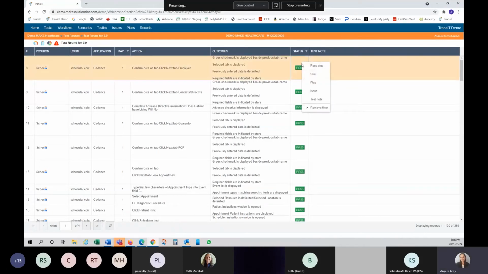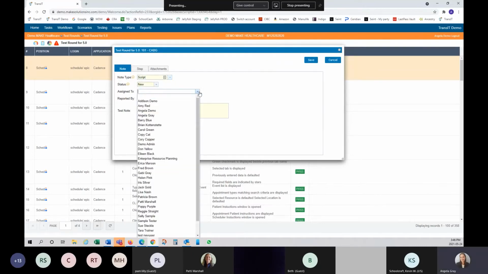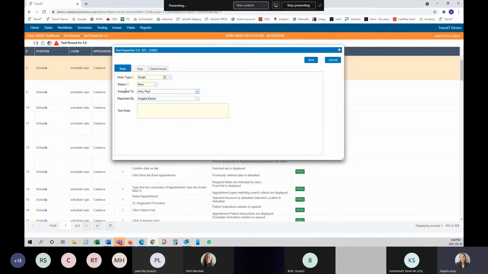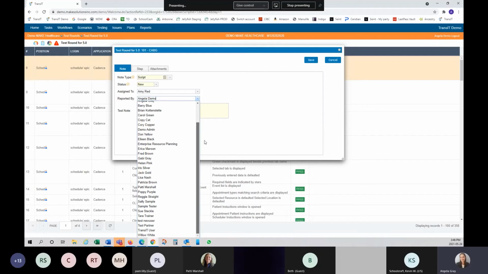I'm going to right click here and I'm going to do a test note. I'm going to select my note type as, let's say, script. It's going to default to new here. I'm going to assign it to this person. It's going to automatically default to say that it was reported by me. But you can, of course, select other options from this drop-down list.